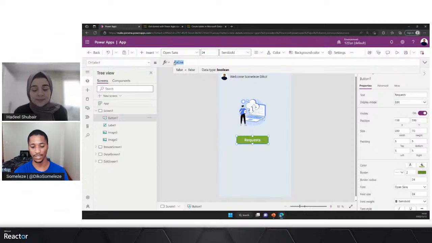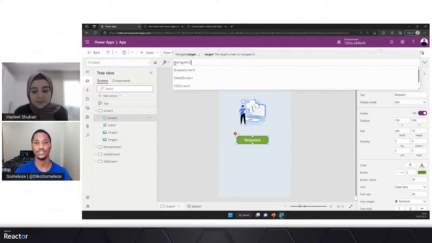So how do we change that? We're going to change it and say use the navigate function. So that's what I like about the Power Platform and Power Apps, is that you use your English words to actually instruct the app what to do. Navigate function.